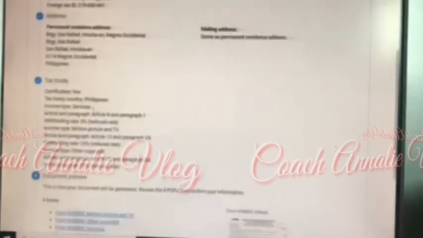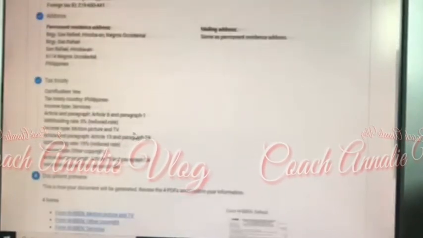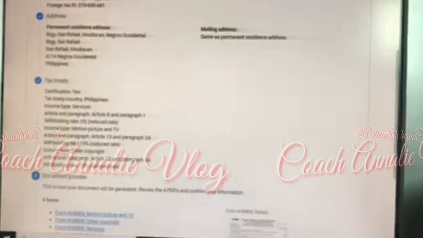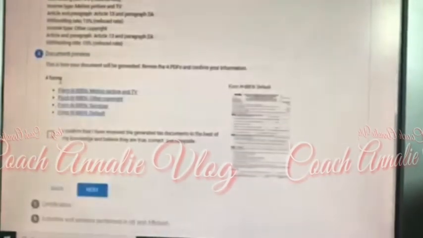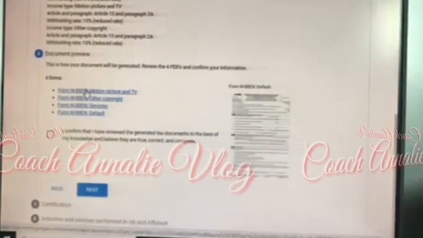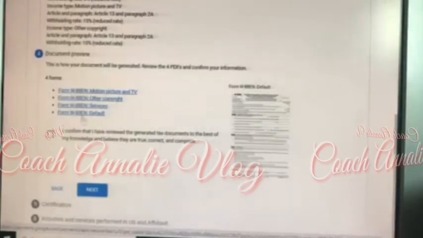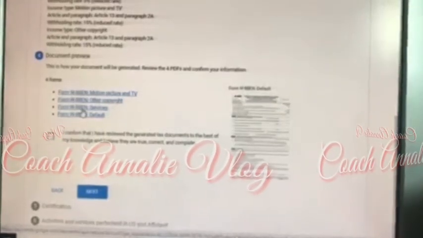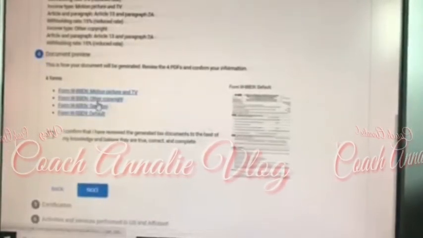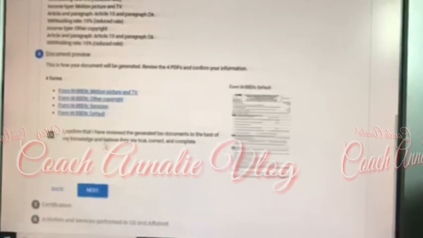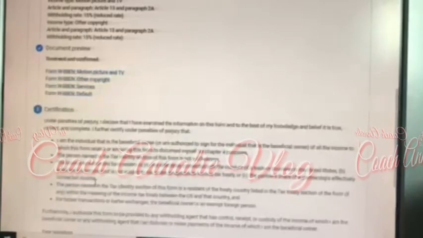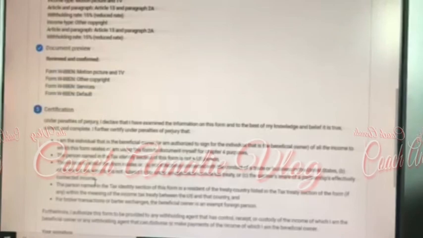So here it will give your summarized information, so you can double check again here. All these forms we can open, but for me I didn't open it anymore. That's the information that we input there. So in the box, I confirm that I have reviewed the generated tax documents to the best of my knowledge and believe they are true, correct, and complete. So we have to check it there and click next.